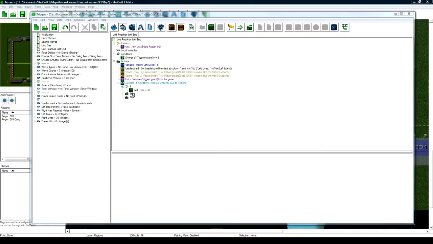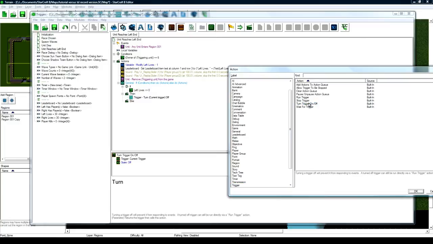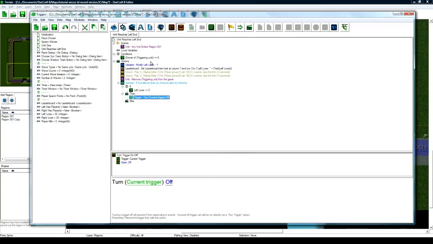And the first thing we're going to do inside here is new action trigger, turn the current trigger off. This won't skip the remaining actions, it'll just prevent this event from getting triggered. So if this is the last guy running through, it's going to turn this trigger off, which means that no further units will trigger this set of actions, but it will still let us finish through the rest of the actions that are currently running.